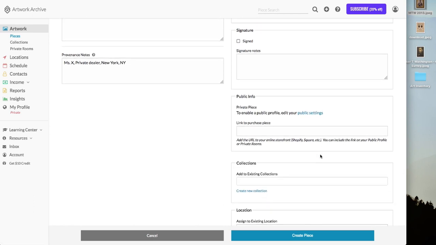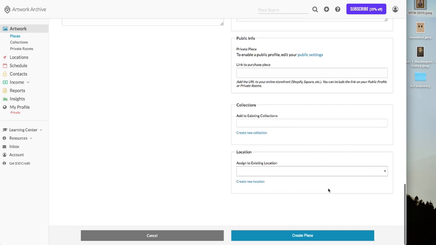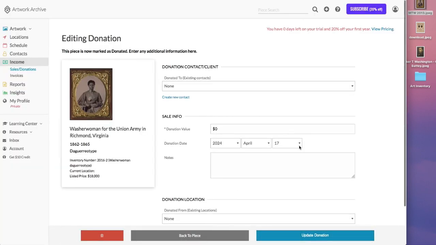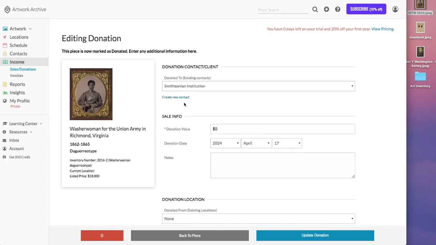The work is visible to you. And no location, no existing location, although location may come up again. Okay, I'm gonna create the piece. Donated to Smithsonian. This is the donation page, more additional information or duplicate information in some respects. The value we have, and I think I said September.